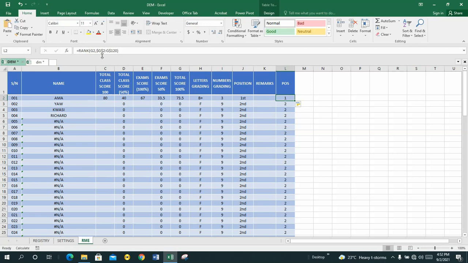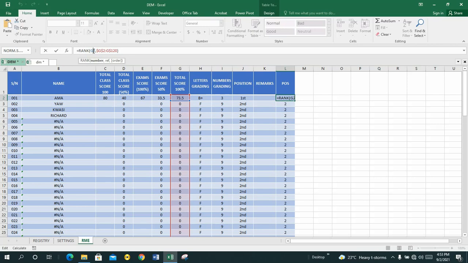Now let me explain the rank. The rank is used to arrange a particular column either alphabetically, in ascending order or descending order. So as you can see, this is how the formula goes. Rank, the number. Which number do you want us to rank? We want to rank G2. And where is G2 found? It's found in G2 to G20.